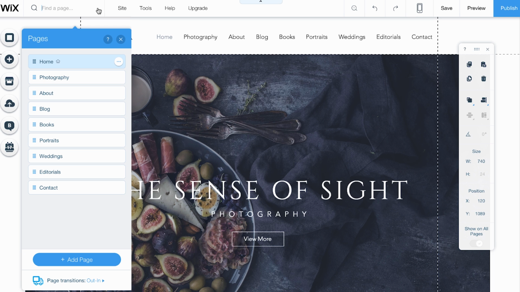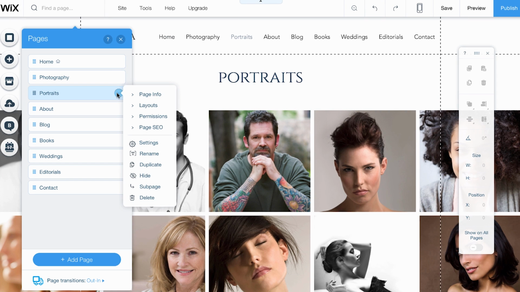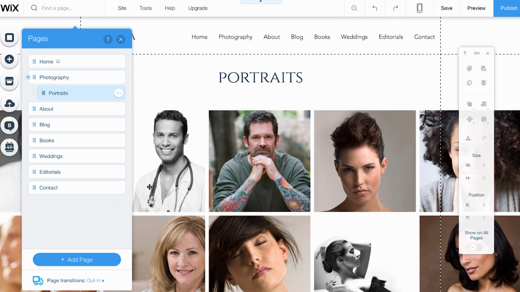Since we want Portraits to be a subpage of Photography, we'll select Portraits and drag it underneath Photography. Then, click the circle icon on the right and choose Subpage. Let's create two more subpages.